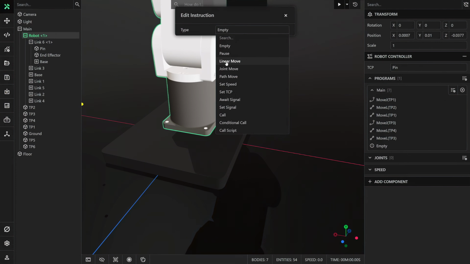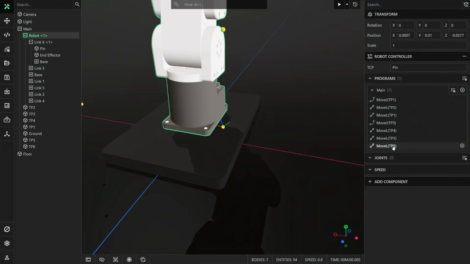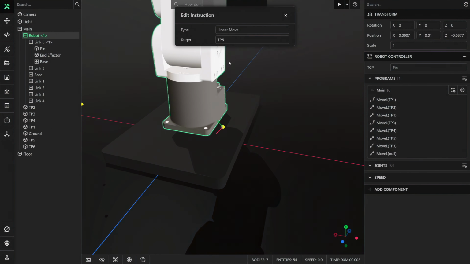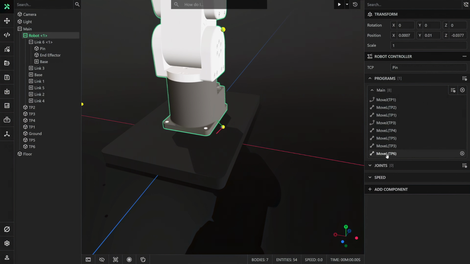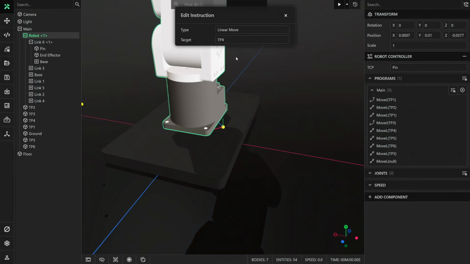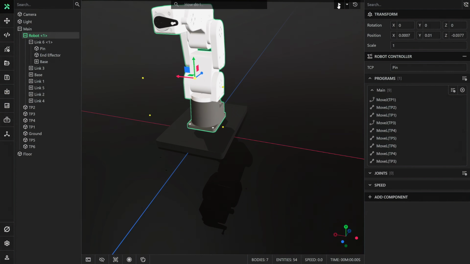I'll first add a linear move instruction to TP5. Then I'll move this instruction up in the list so that it comes after the linear move to TP4. I'll then add another linear move instruction, but this time select TP6 as the target. Once again, I'll move this instruction so that it comes after the move to TP5. Finally, I'll add a linear move, but this time moving the robot TCP back to TP4. This instruction will come before the movement back to TP3. So it will move the TCP to TP4, then to TP5, then to TP6, then back to TP4 again, and back again to TP3 at the very end.